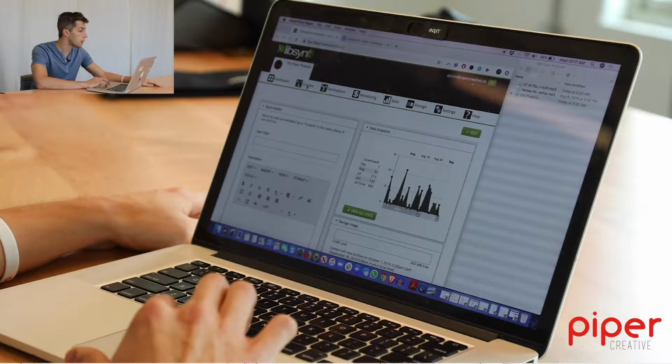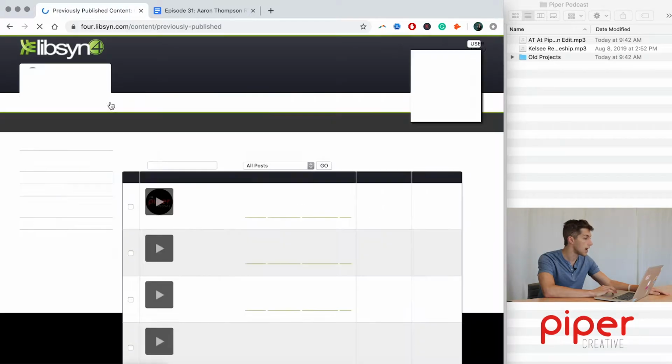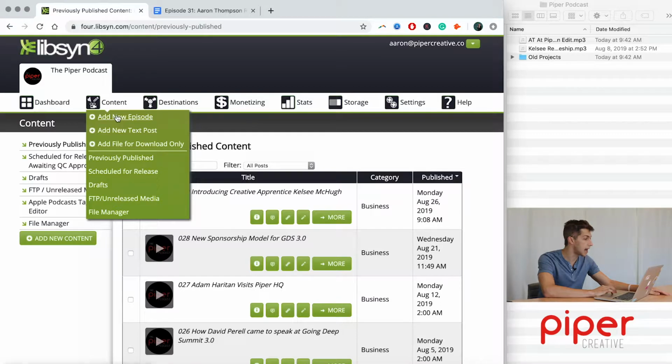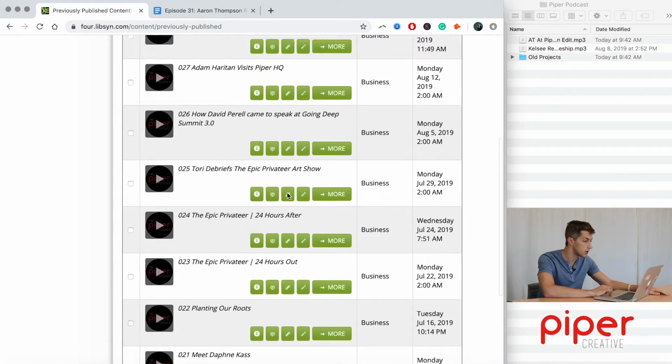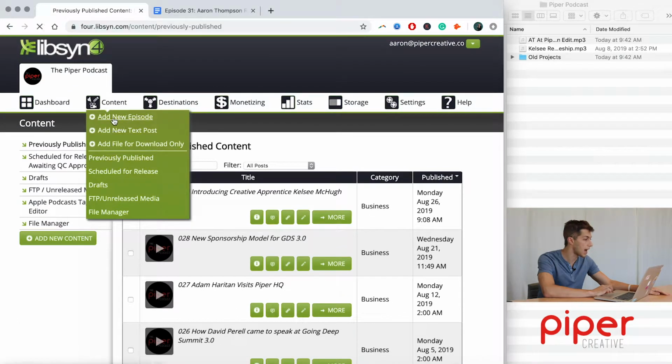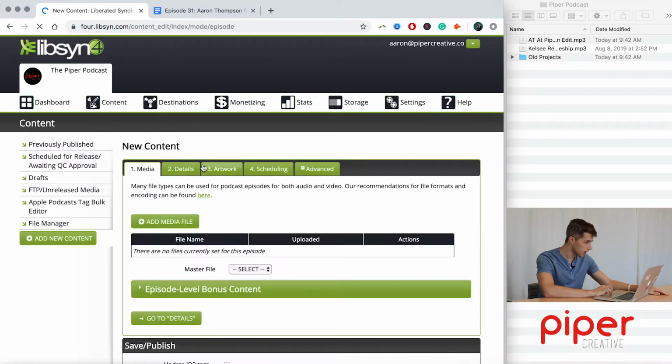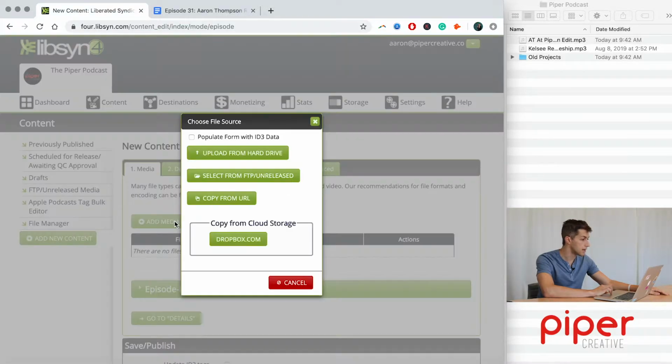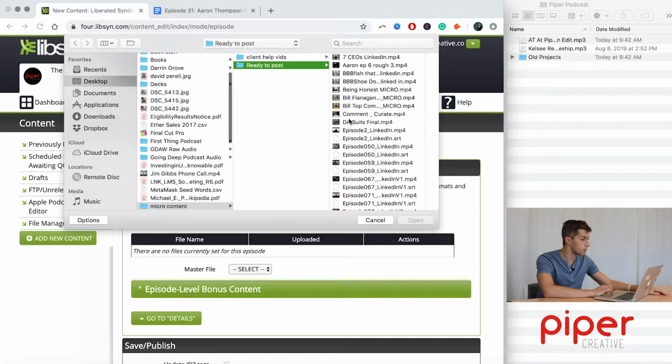So to publish the episode, we're going to go to the second tab at the top and hit Content. And we're going to select Add New Episode. When we just hit Content, you can see all the previous episodes are listed here, but we hit Add New Episode. And the first thing that you're going to do is add a media file. Add a media file is your already finished audio file for this episode. We're going to take that directly from our hard drive.